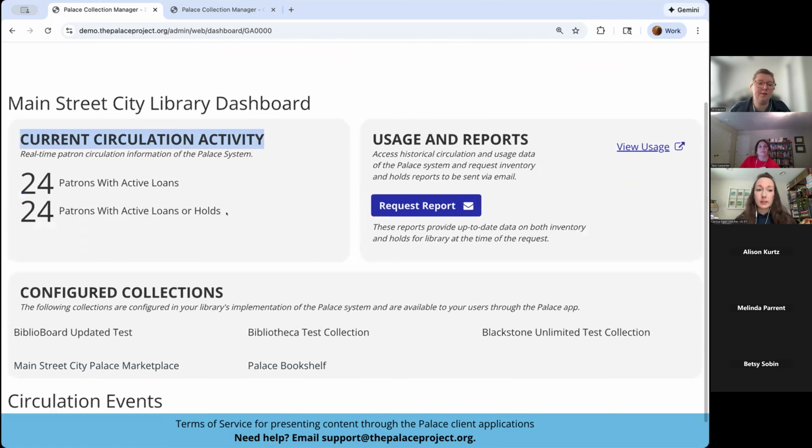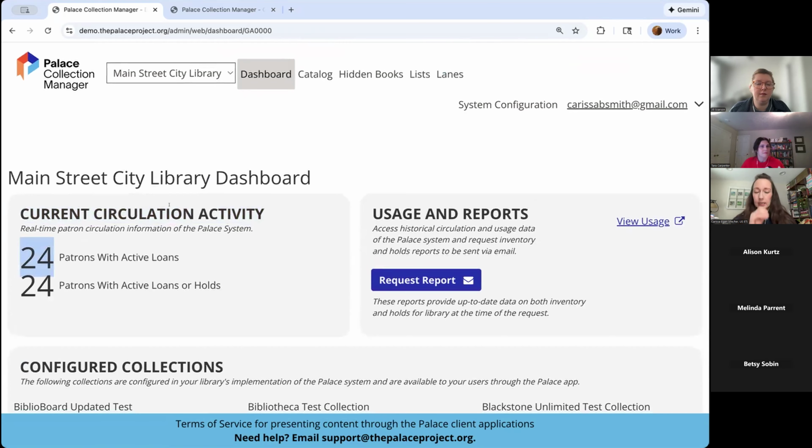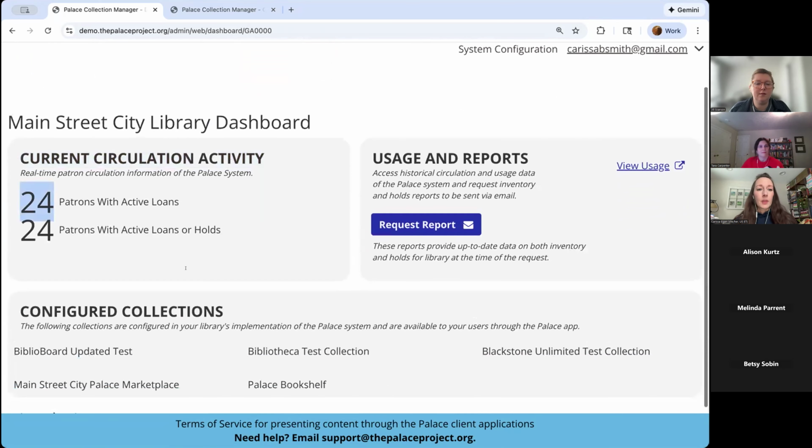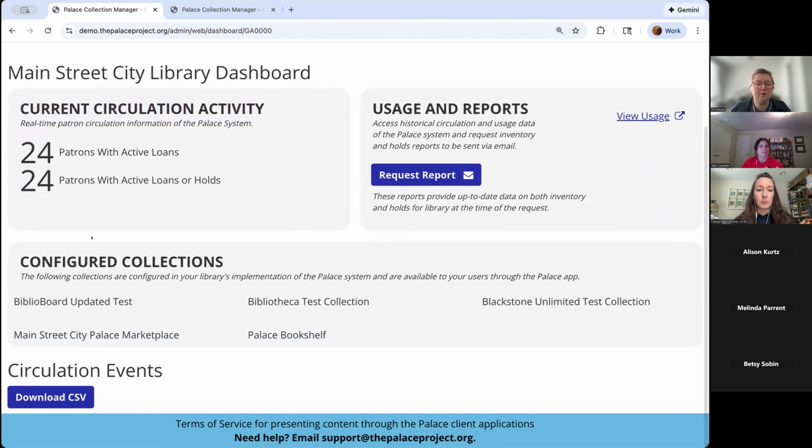So this is real-time patron circulation within your library in the Palace app. In our Main Street City, we have 20 patrons with active loans and/or holds. You can see it below that. I'll come back to this usage reports area. I'm not ignoring it. You can see the collections that are configured in Main Street City.